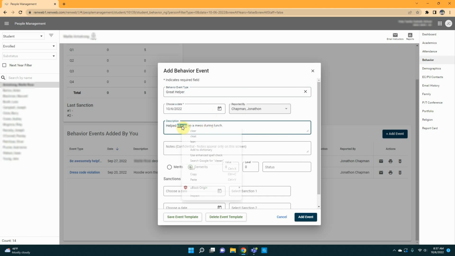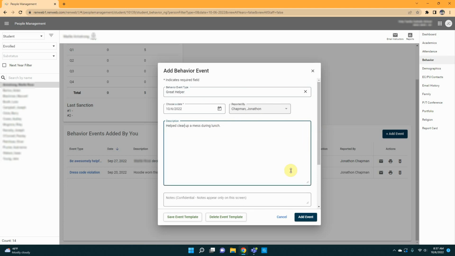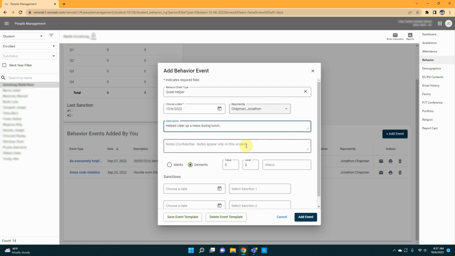As you see, something's misspelled. Click on it. It's got an automatic spell checker, which is kind of nice. If you need more room, you can always drag it. If you need less room, you can always drag it, resize it. Notes that are confidential, those will go to your principal and anyone else who has given access to the behavior section of the SIS.